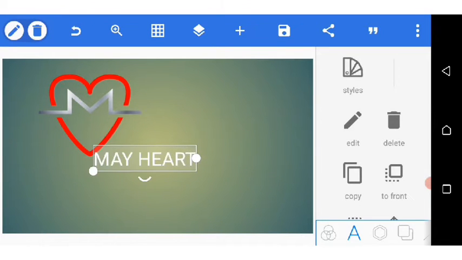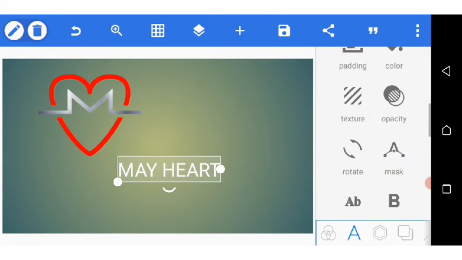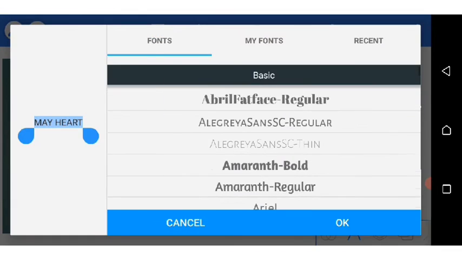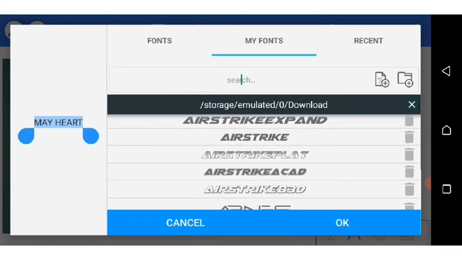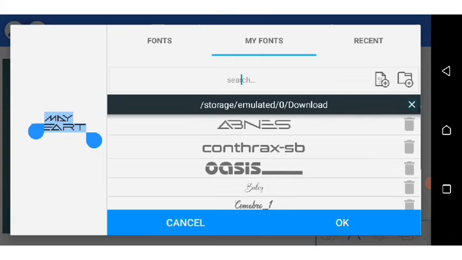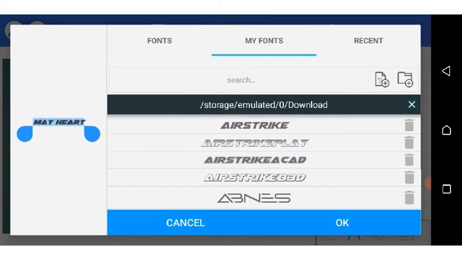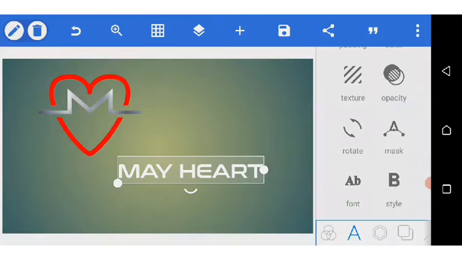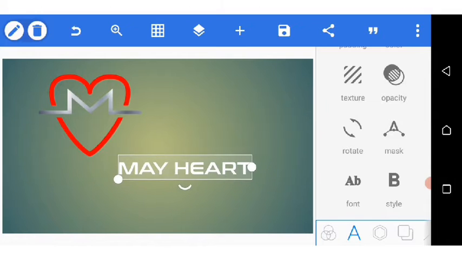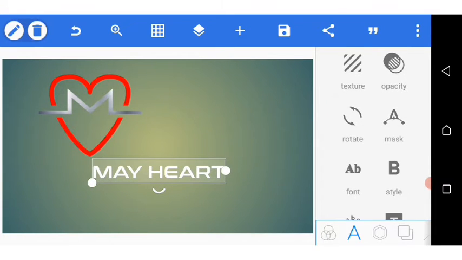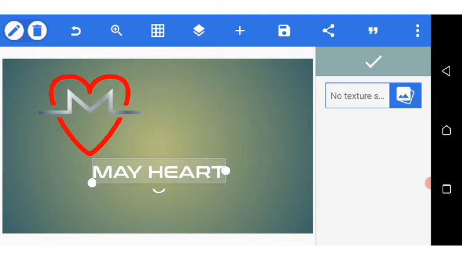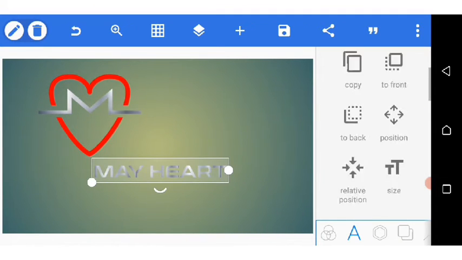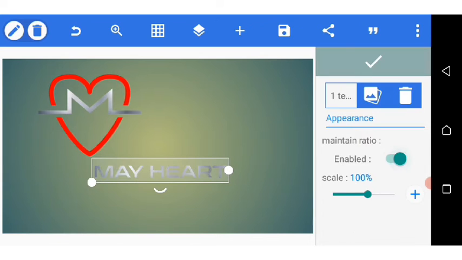Beautiful. I drag it over, change the font style to Contrast SB. Then I go over to texture and add a texture, same texture that we gave the M, the letter M. I'm going to add same texture to the name Mayheart. So I go over to texture. Beautiful. I go over to texture, enable it, and I drag to test. I think this is good. I click OK.